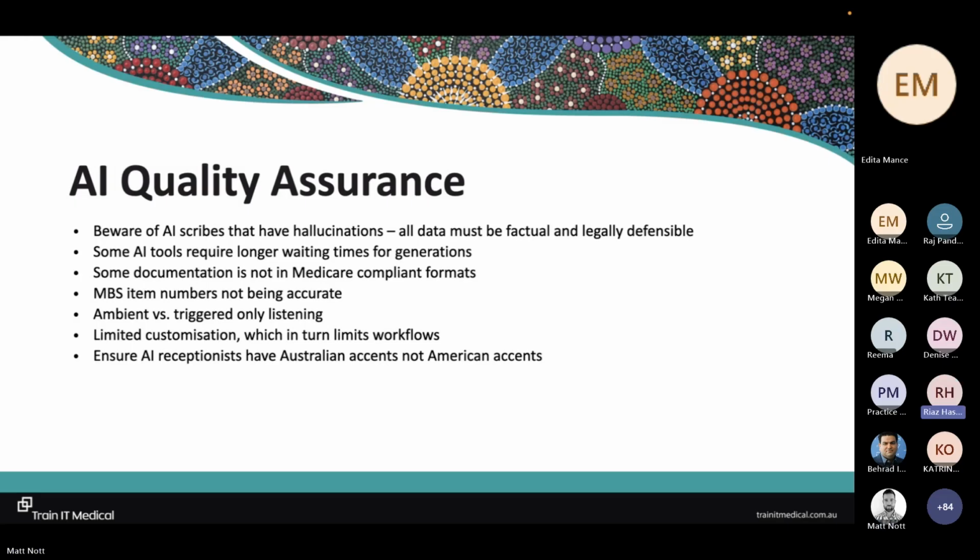Thanks, Matt. I'm Riaz Hashemi, a general practitioner and also Chief Medical Officer of MediQo. And I want to share my own experience of reviewing and comparing AI tools in healthcare. In my view, quality assurance is not just about whether a tool works, but whether it's safe, accurate, compliant, and practical in day-to-day clinical use.